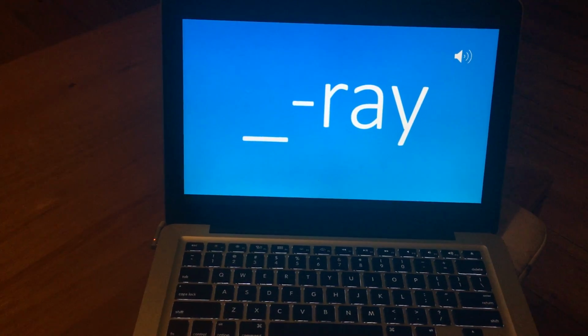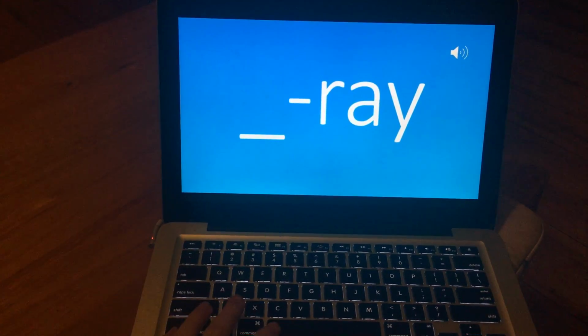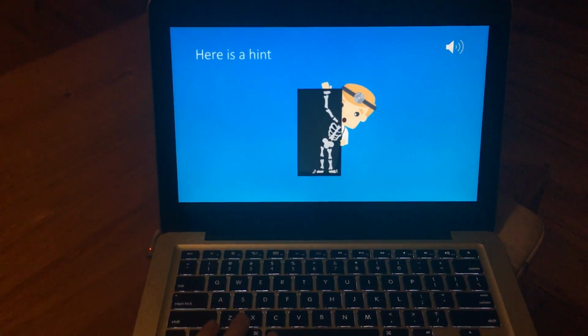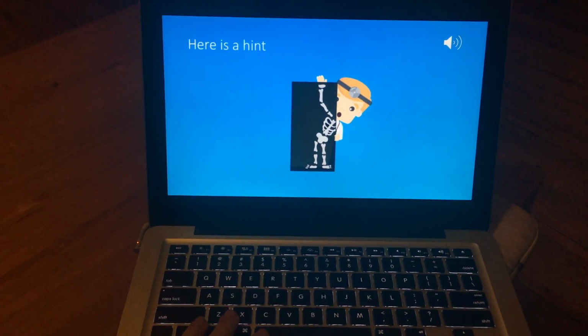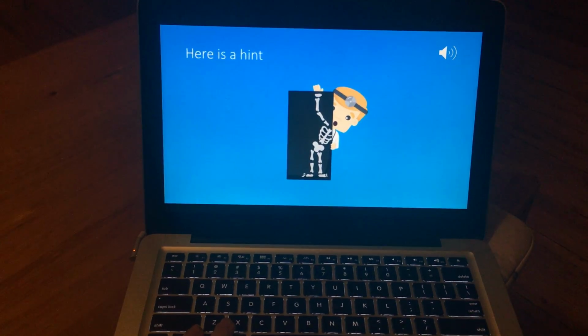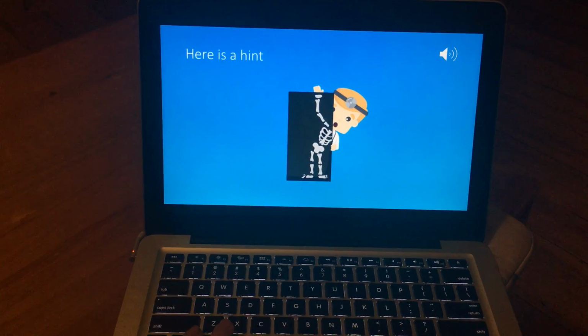Something ray. Press shift for a hint. Now I'm not going to say this one because it will give it away. Look at the picture for the hint.